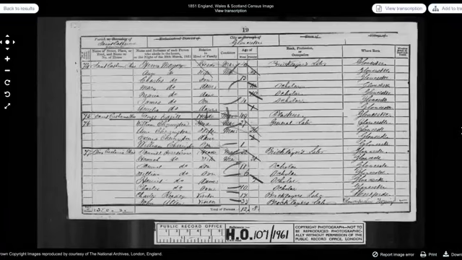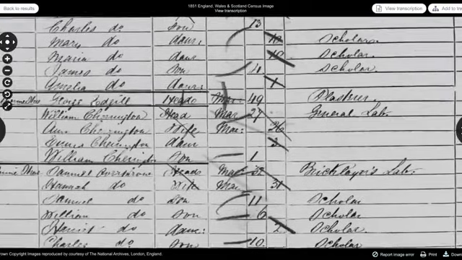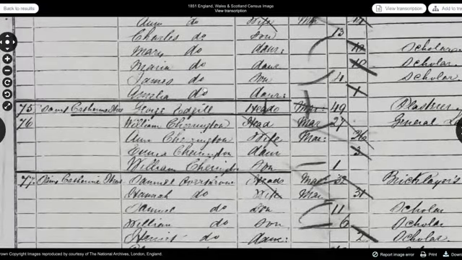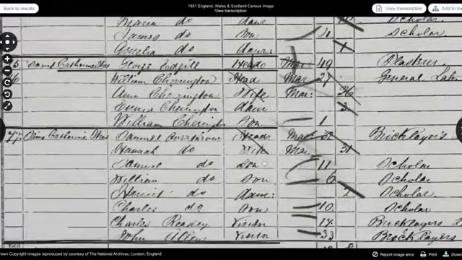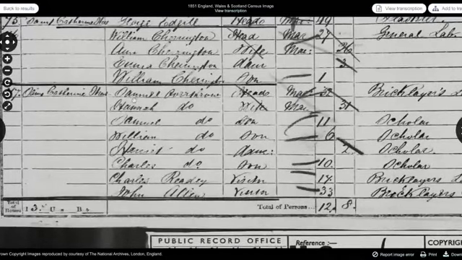And we'll just wait for it to load. And there it is. What we can do on the left hand side, we've got some tools here. So you can actually zoom in and you can use your mouse to drag it around if you want to. So we've got our household here. We've got Samuel Overthrow, Hannah, Samuel.